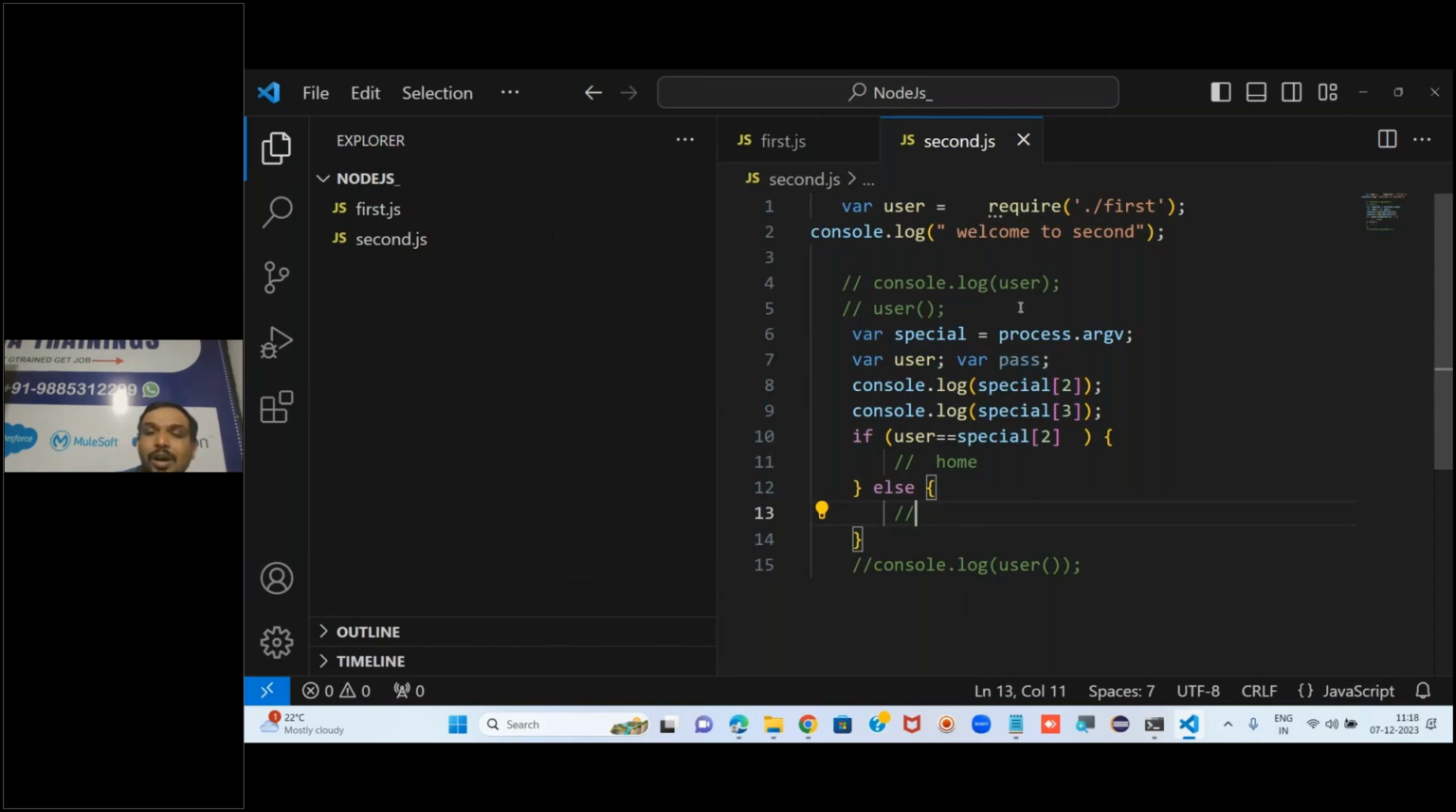So actually, to do all these things, first of all, we should know how to collect the command line arguments. To do that, we use an object called process, and next is argv. With the help of that, we can get them. Clear?